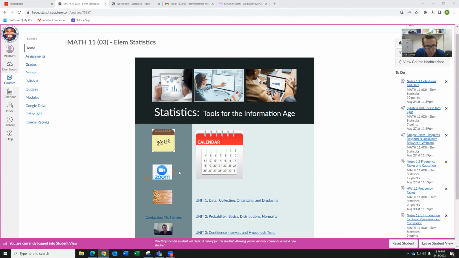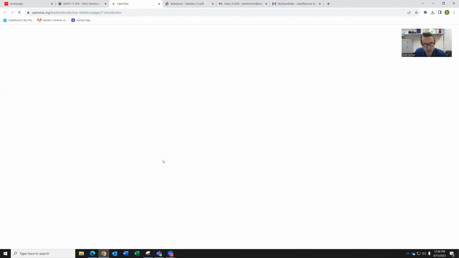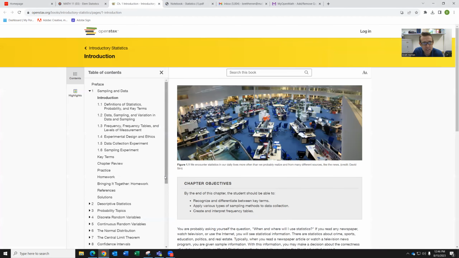First off, you noticed textbook is right here on the home page. I'll click on this. This is an OpenStax textbook. I did not develop this myself. I just grabbed it from OpenStax. So there we go. I just clicked on it. This is Introductory Statistics by OpenStax.